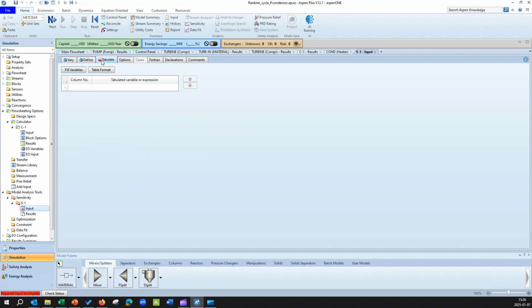So we can do it in the tablet tab here. We do this in one column, the tabulated variable. Let's say that we want to calculate the work of the turbine minus work of the pump, and then multiply by 100, and then divided by Q in. This will give us the efficiency of this cycle. Now we are done, and everything is in blue check.